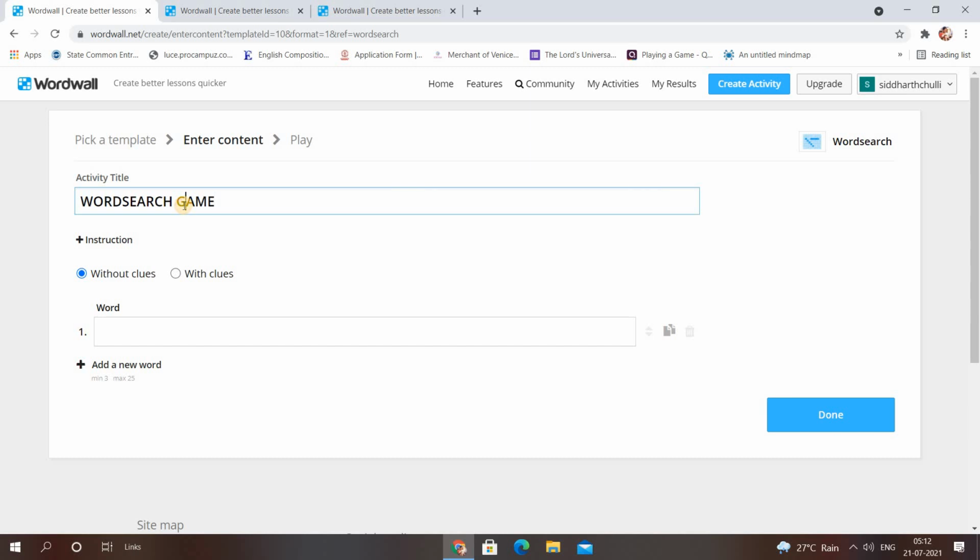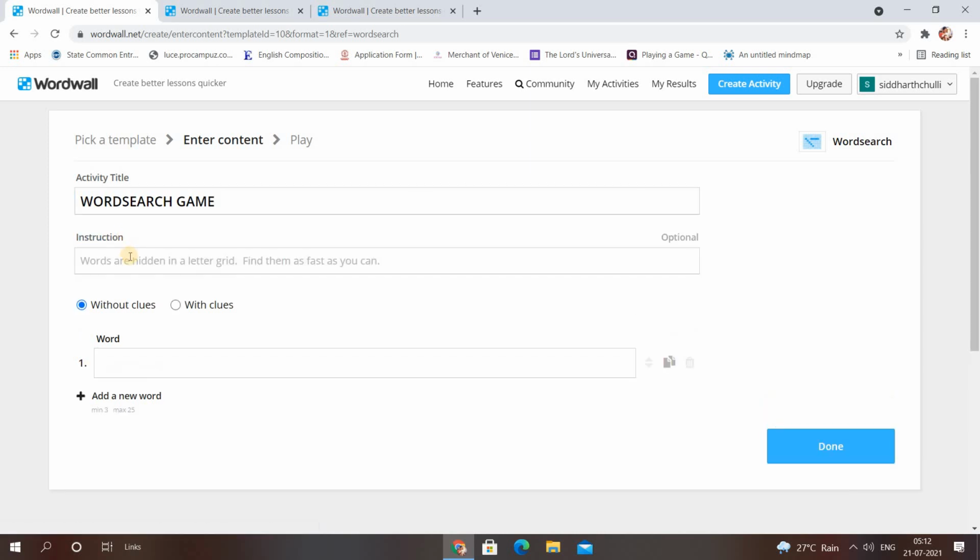I'll give a title to my game. So I've kept it as word search game. That is simple and sweet. Instruction I would like to give, for example, it's given over here: words are hidden in a letter grid, find them as fast as you can. So I'll just rewrite it again. Words are hidden in the grid. Find them as fast as you can. That is the instruction which I would like to give.